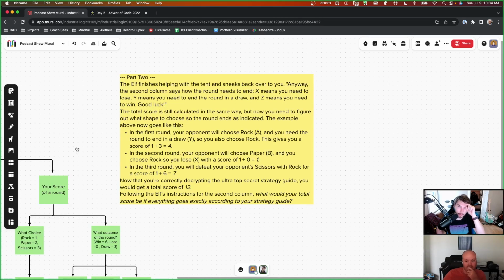In the second round, your opponent will choose paper, B, and you will choose rock, so you lose, X, with a score of 1 plus 0 equals 1. Third round, you will defeat your opponent's scissors with rock for a score of 1 plus 6 equals 7. Now that you're correctly decrypting the ultra top secret strategy guide, you would get a total score of 12. Following the elf's instruction for the second column, what would your total score be if everything goes exactly according to your strategy guide?